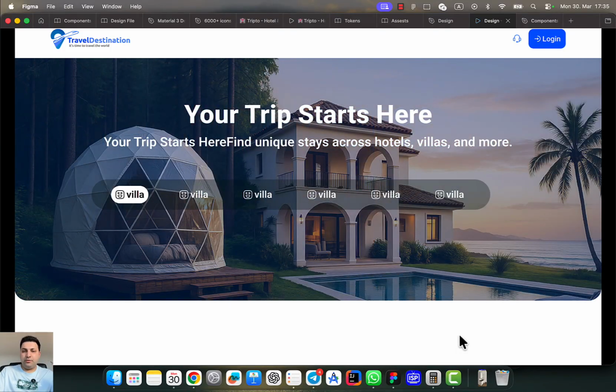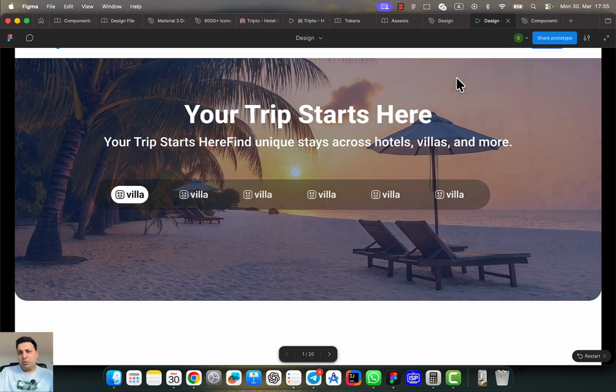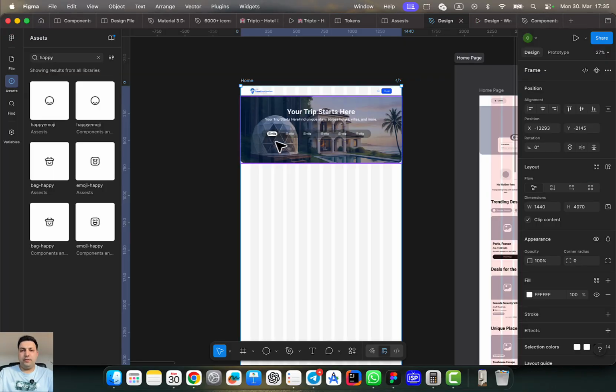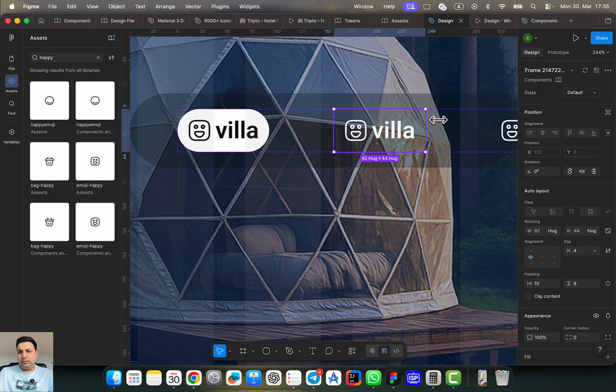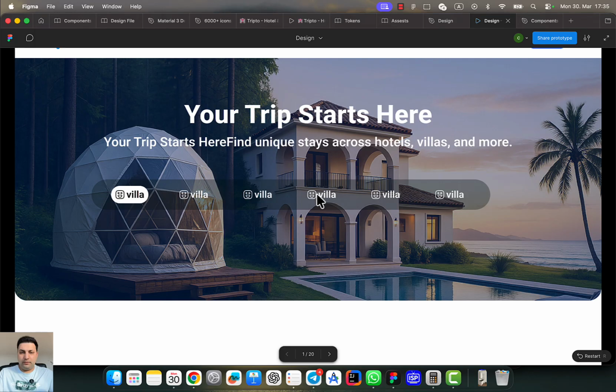The changing of the picture is fixed, but I don't know what happened to these things here. Oh, we didn't update it. Oh, update all. Now I think it works. No.